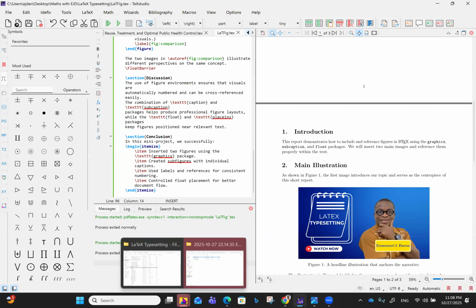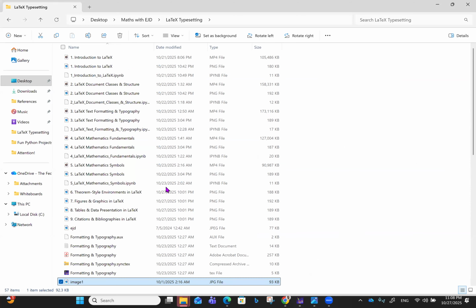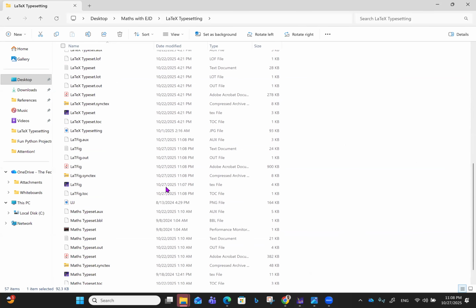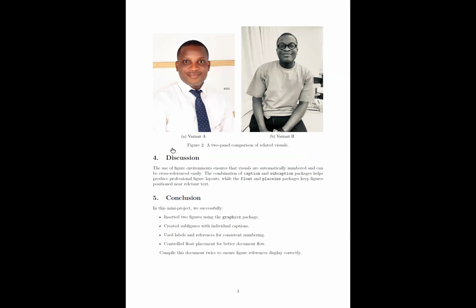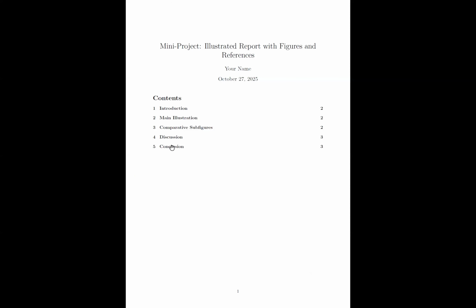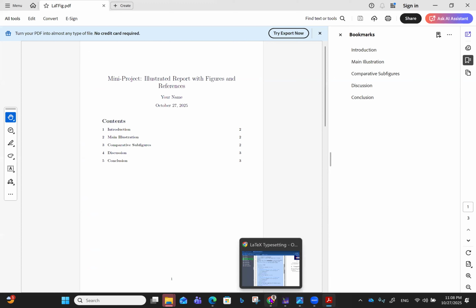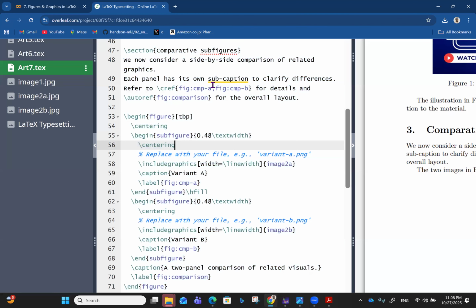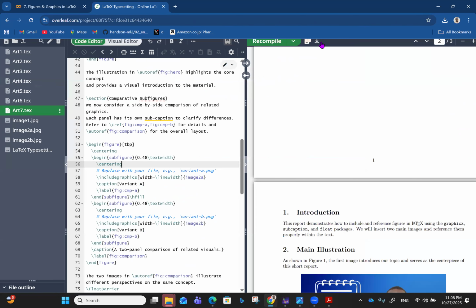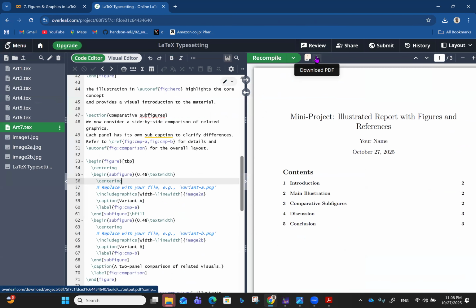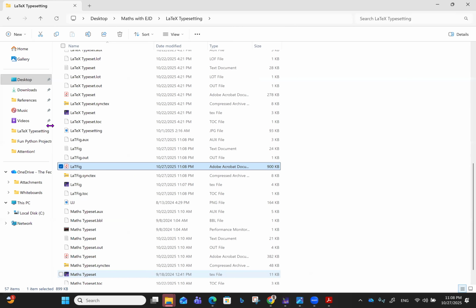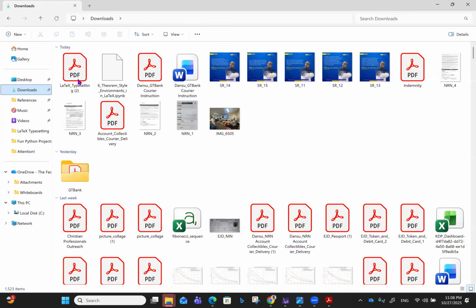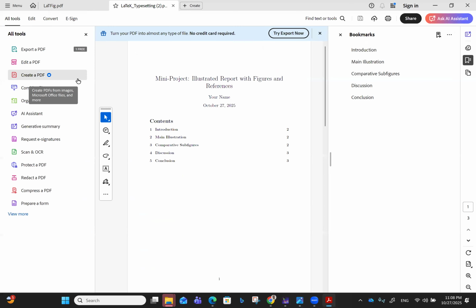So if I come into this folder now, I'll be looking for LaTeX. Where is LaTeX? Yeah, this is LaTeX right here. If I click on this, I have the document with the images automatically. All right, so like that. But of course, if you want to download the one for Overleaf, all you need to do is come here and download PDF. It's automatically downloaded, so you can get this one from downloads. You come to downloads and you have that document right there.